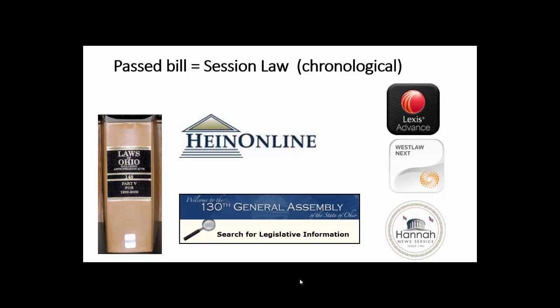You can find session laws in various places. They're arranged chronologically as those acts are passed, in contrast with the Ohio Revised Code, which is arranged topically. So your session laws for Ohio can be found on Lexis and Westlaw, but they only go back so far, maybe to about 1997. Session laws can be found on Hannah News Service database, and also online on the free web on the General Assembly's website. But on the General Assembly's website, the acts only go back to 1997. If you need older versions of acts, of session laws, where you should look is Hein Online. There's a database of session laws on Hein Online, and also the print Laws of Ohio, which is in the law library.